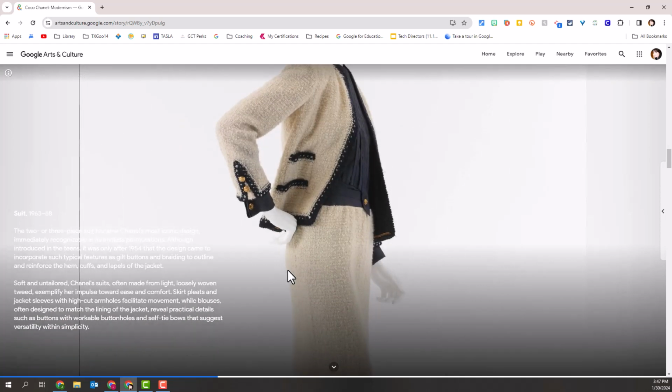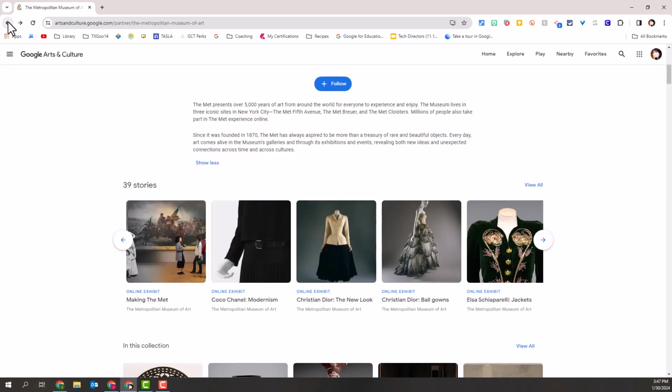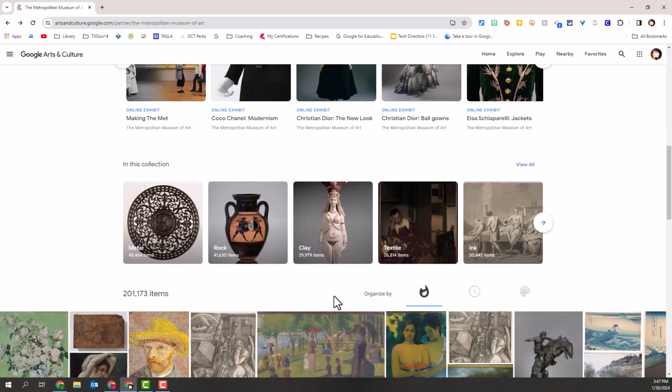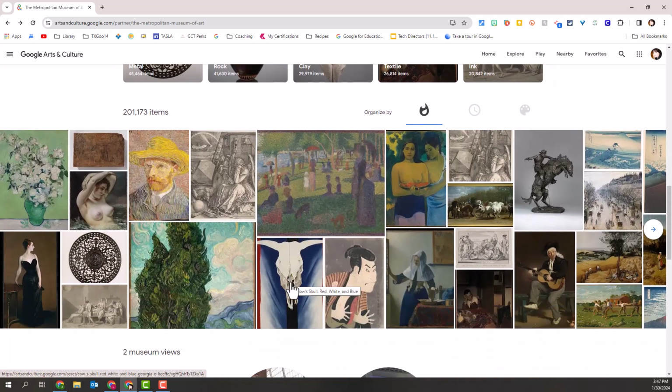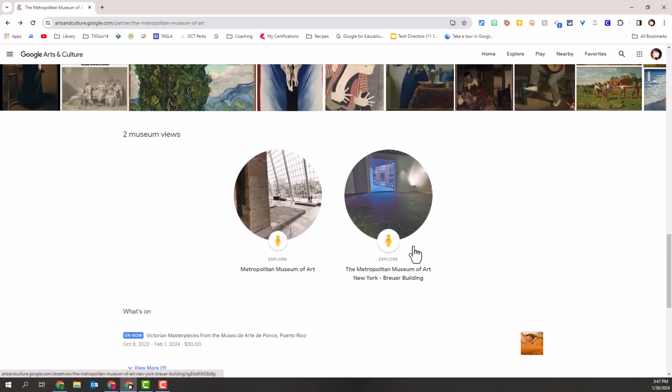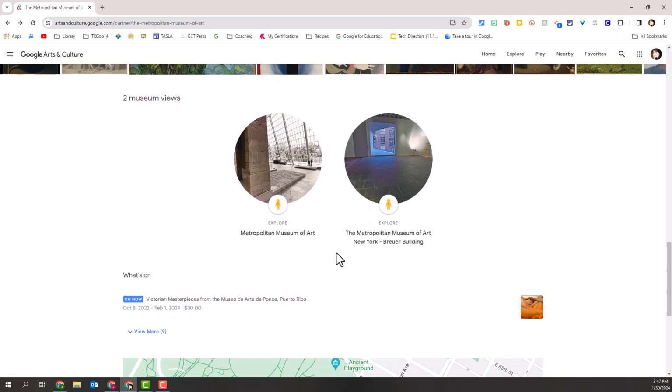As you scroll down, the text and the content continues to populate your screen. So we're going to backtrack and get out of that. 39 stories are already curated that you could easily link into a lesson and share with your students. Now as I scroll down, I am able to find collections based on types: metal, rock, clay, textile, ink. I can scroll down through the 201,000 individual images. Then I also have another option here for looking at those 360-degree experiences, dropping Pegman into the museum like we saw at the beginning of this collection.